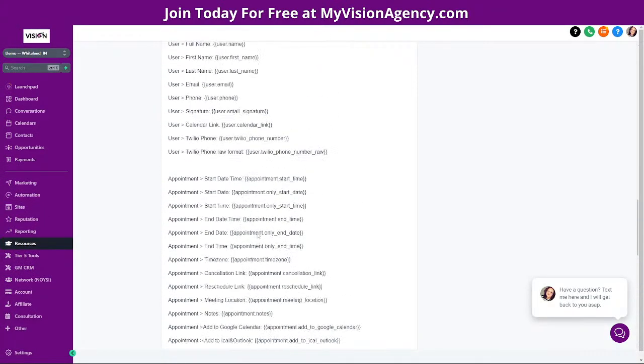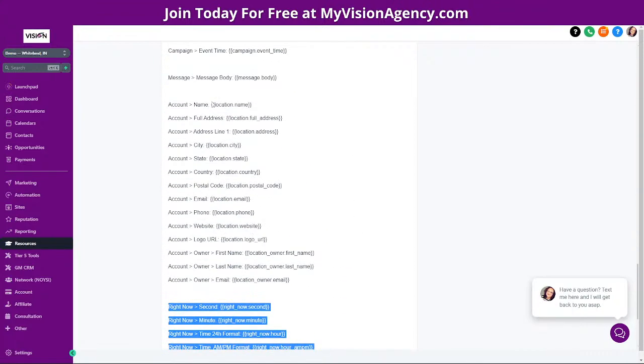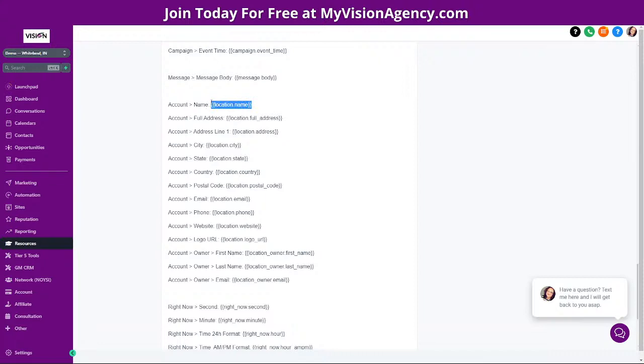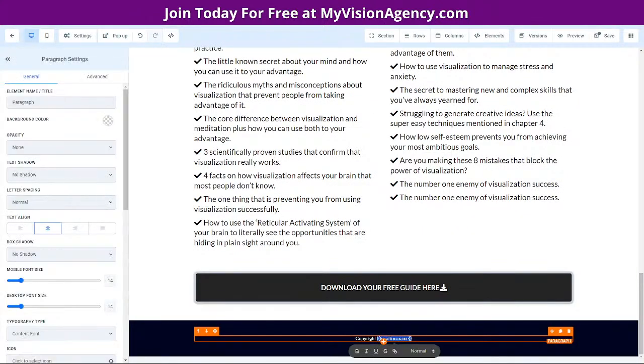Okay, so if you go back to the custom value of your account, you'll see location name. Now, to add this, all you have to do is just copy that custom value. I'm just going to highlight that and press Control-C to copy, and then I can just paste that here. All it is is text, and the system is smart enough to recognize it.